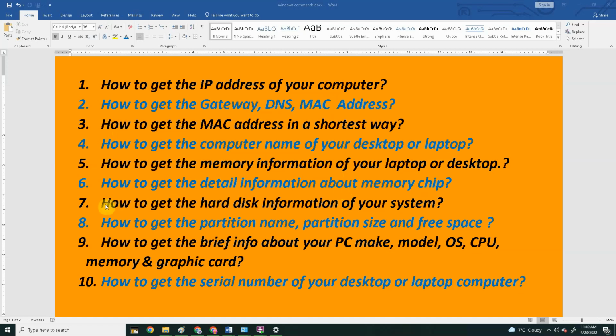Number 7, how to get the hard disk information of your system. Number 8, how to get the partition name, partition size and free space. Number 9, how to get the brief information about your PC, make, model, operating system, CPU, memory and graphic card. And number 10, how to get the serial number of your desktop or laptop computer.